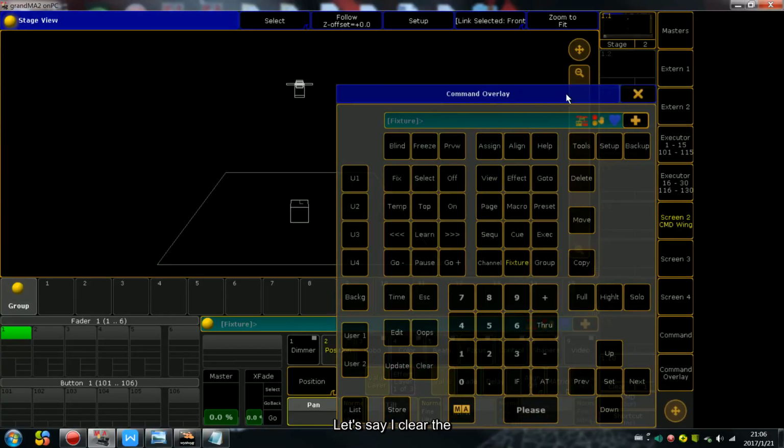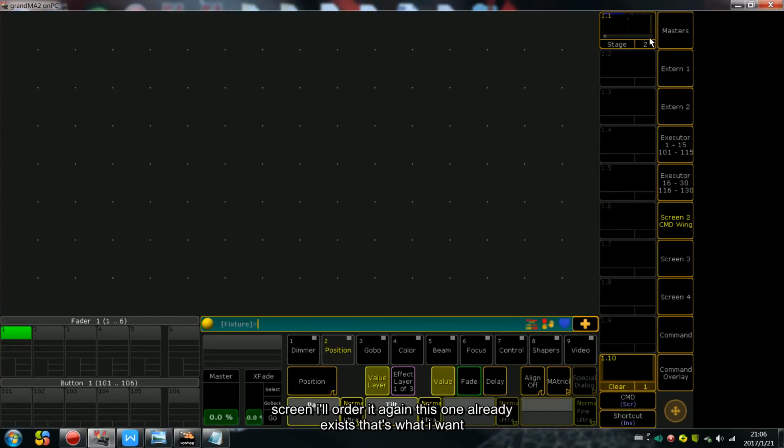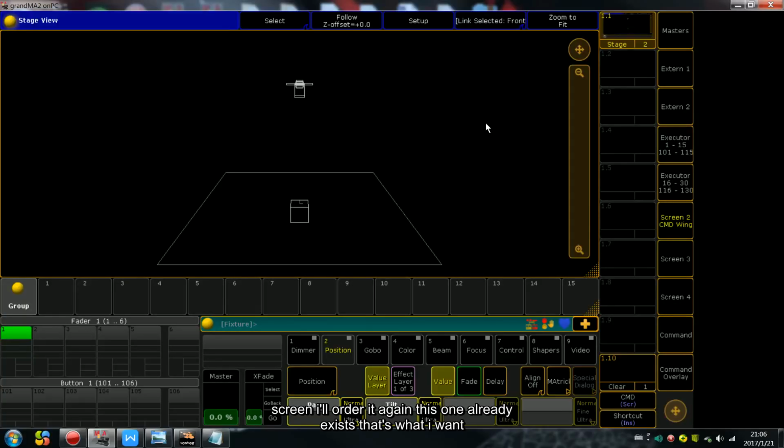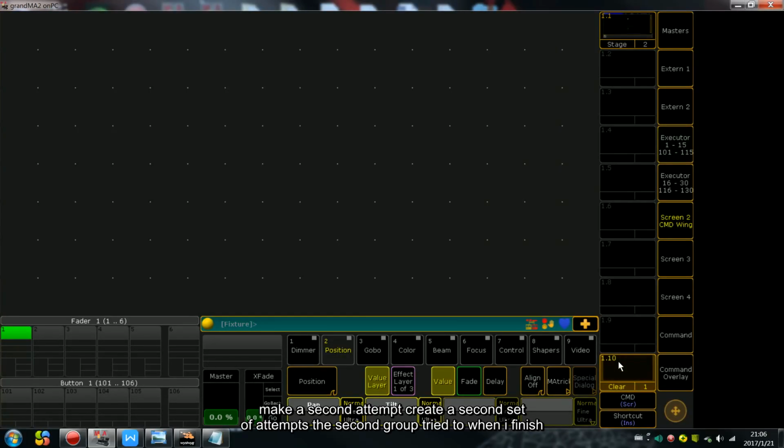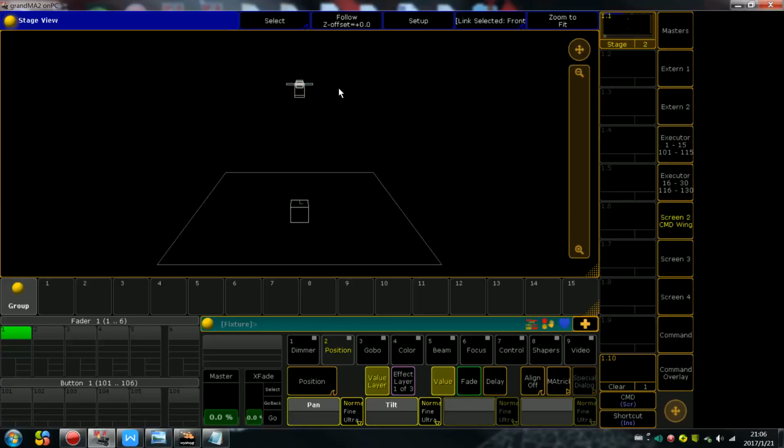In this way, let's say I clear the screen. I'll order it again. This one already exists. That's what I want. Now I'm going to make a second attempt. Create a second set of attempts. The second group tried to. When I finish, I'm done with this one.